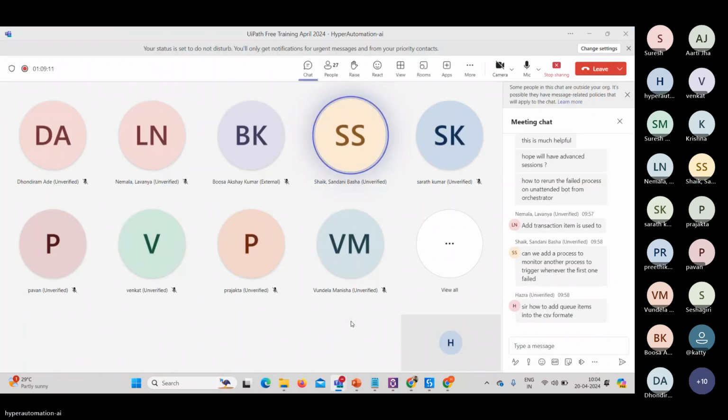Hi, I have one doubt regarding a real-time scenario. We have one process running on multiple, 3 to 4 unattended bots. That process takes the data from the queue and processes it in all the 3 to 4 unattended bots. But due to some captcha related error, the process fails in the unattended bots, so every time we have to go and manually run it. Do we have any process which monitors and restarts those unattended bots whenever they fail?